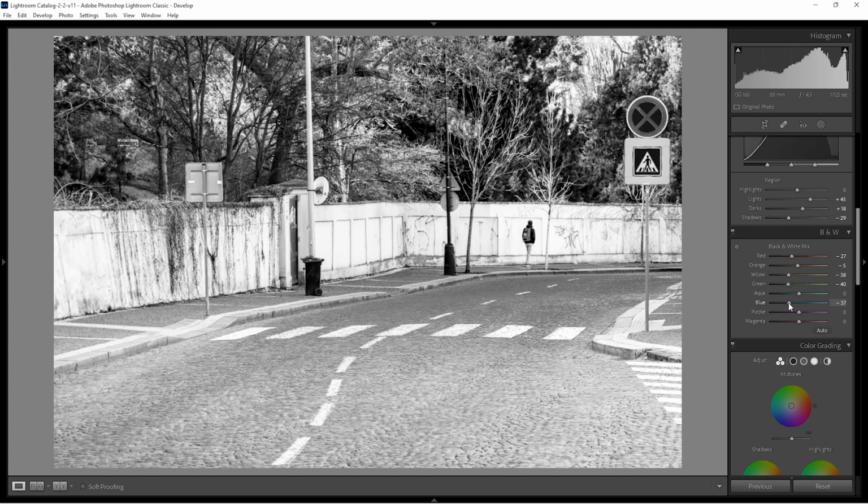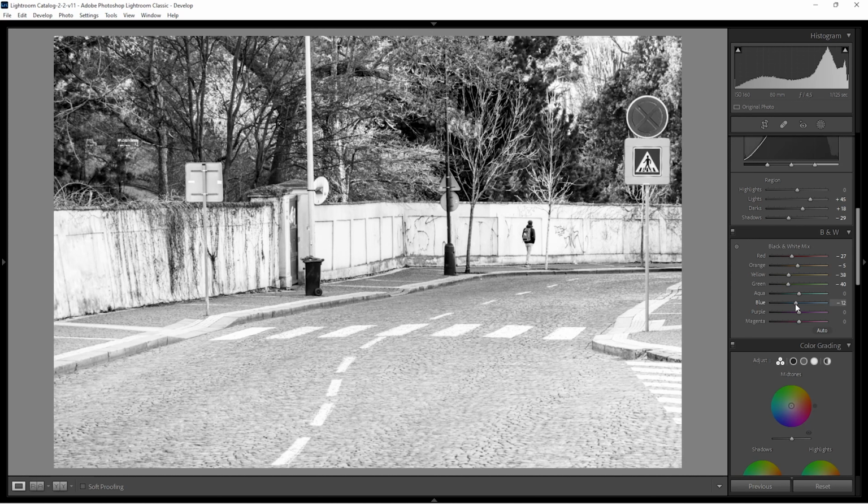Blue, on the other hand, is affecting the street quite a lot here. Yeah, it could be a bit darker here. So yeah, let's go for something like this. Purple. The sign again, but not much else in the photo. Let's leave that alone for now.